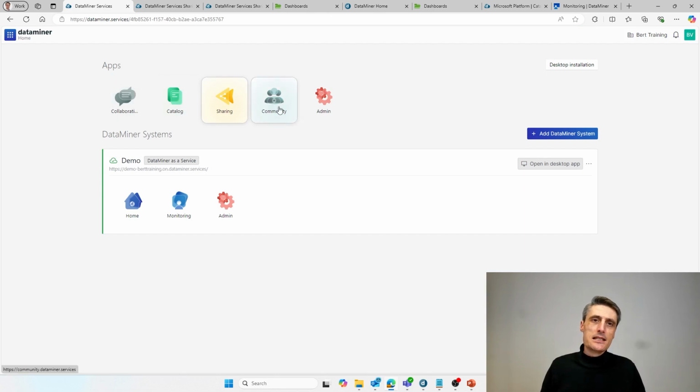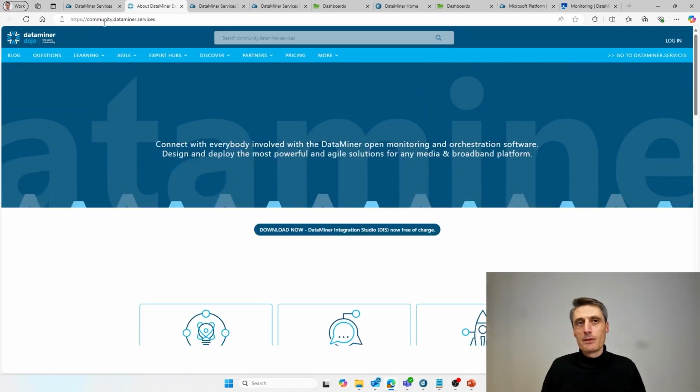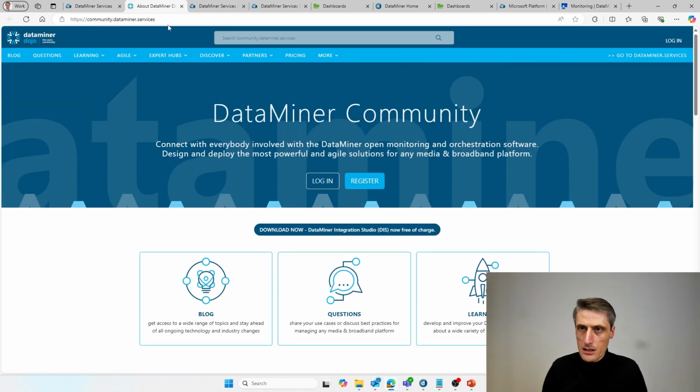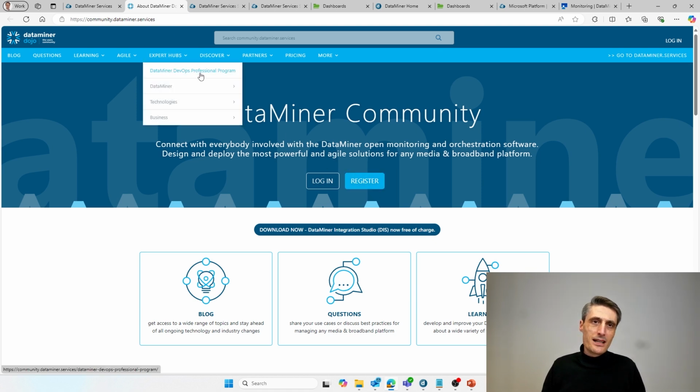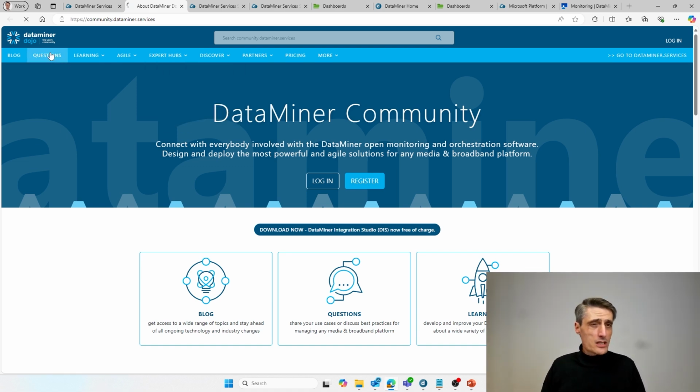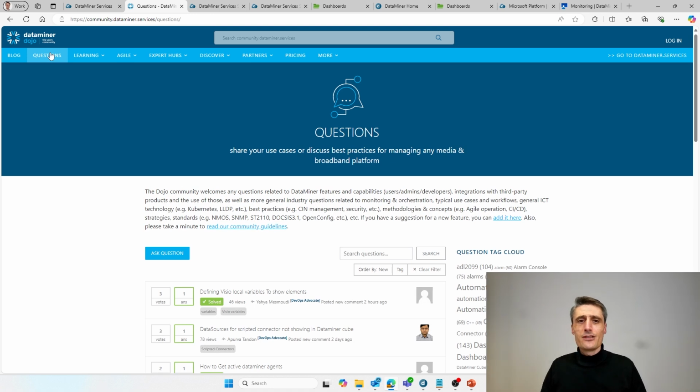The last item on that row of DataMiner apps here is the community, community.dataminer.services. I've already mentioned it during the welcome video. There you can find lots of information about DataMiner. If you register, you can become a DevOps professional. You can join the DevOps professional program. You have the questions section, which is really great if you have anything where you're stuck or you want to have some ideas on how to do certain things. You can throw it into a question and all our experts are immediately contributing and providing you answers.